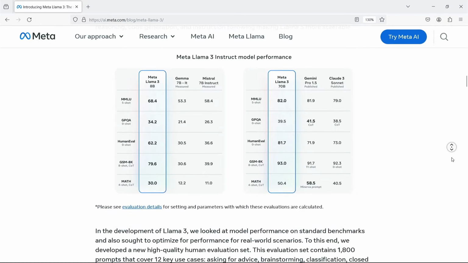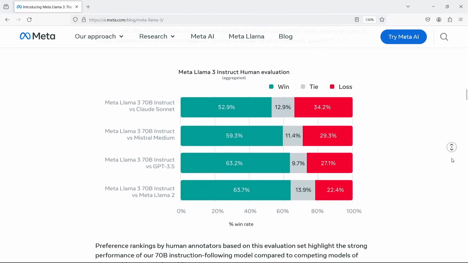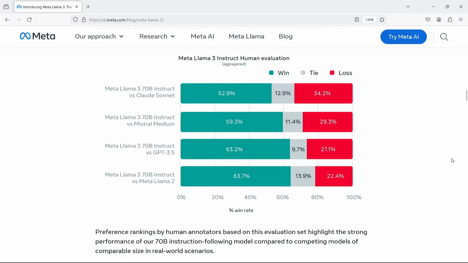As you can see, Meta compares the 8 billion LLAMA 3 to the Gemma 7b, an open source model from Google of similar size, and to the small Mistral. The 70b LLAMA, on the other hand, is compared to the mid-sized Gemini and the mid-sized Claude 3. This shows where Meta is positioning the 70b LLAMA 3, but we'll come back to that. It's worth noting that LLAMA outperforms the competition in each of these comparisons. It is worth noting that Gemini and Claude are both closed models.